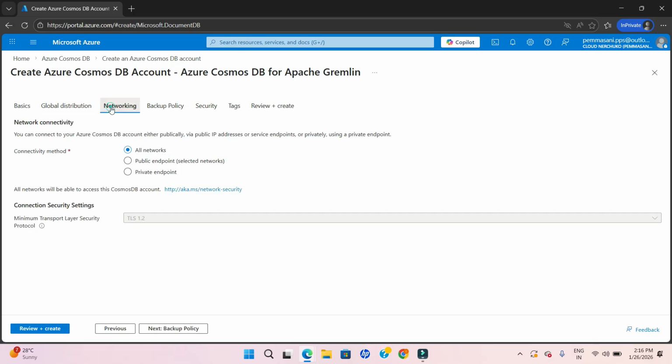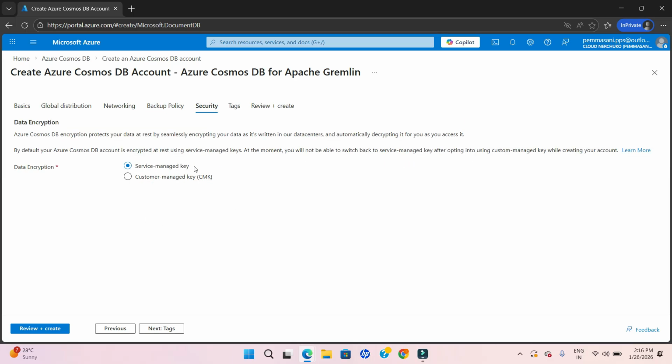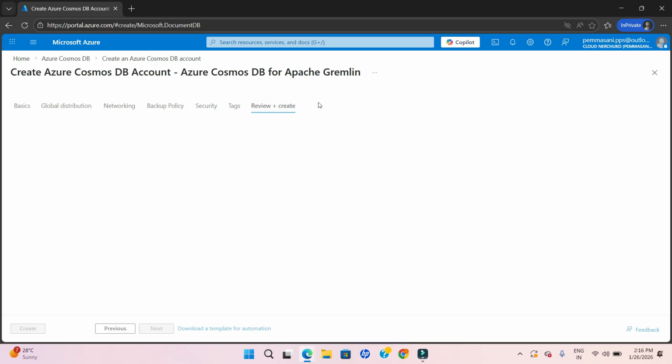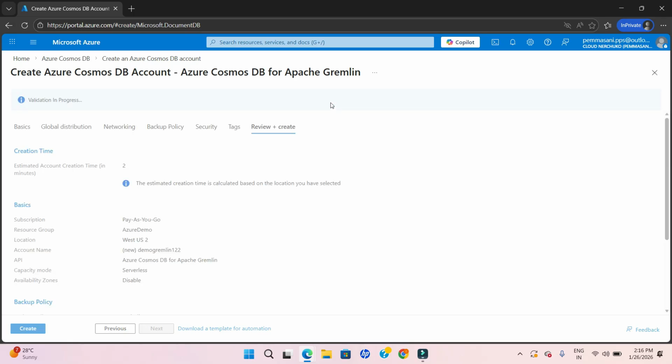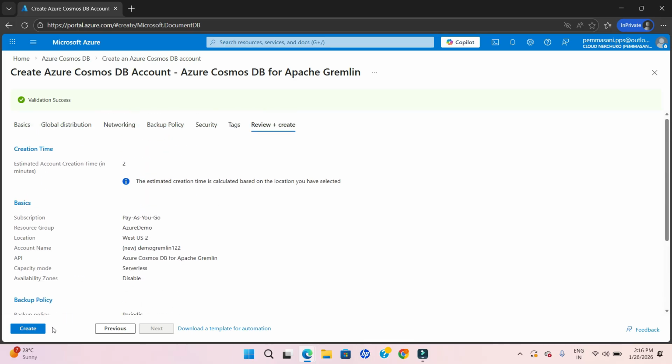And go to networking, you can leave the connectivity as it is, by default all networks, and then backup policy. So we can choose periodic by default. We will leave all the remaining parameters as they are, and then security. This is by default a service managed key for the data encryption, and then tags, and then review and create. Once the validation is successful, make sure you check all the parameters on the screen, and then go ahead and click on create.